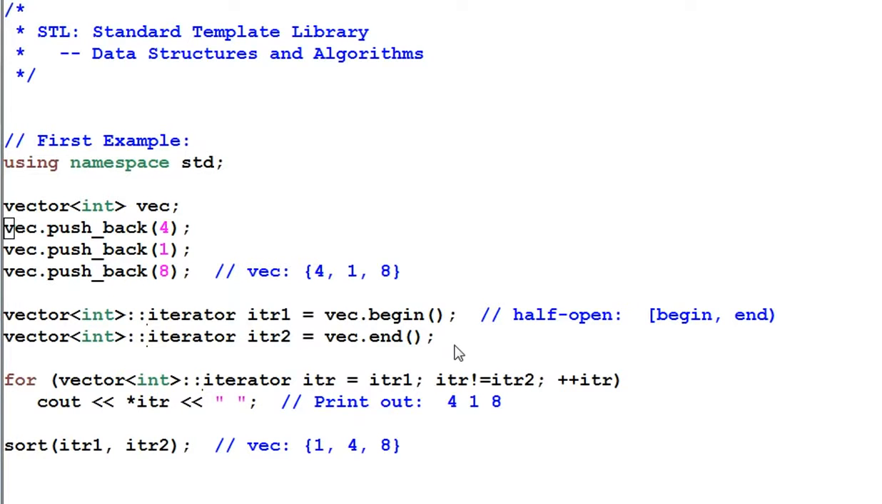As we said, each container is required to provide an iterator interface. So vector has a member function called begin and a member function called end. The begin will return the iterator that points to the first element of the vector, and end will return the iterator that points to the end of the vector.